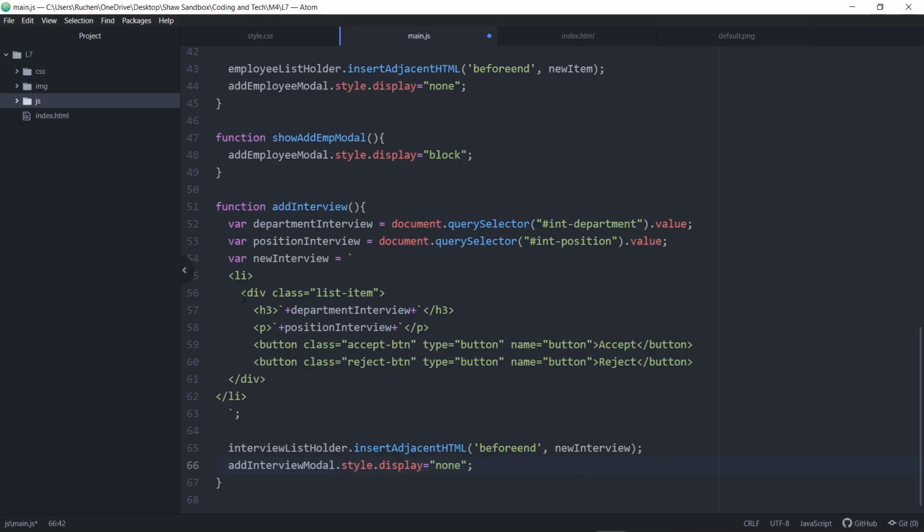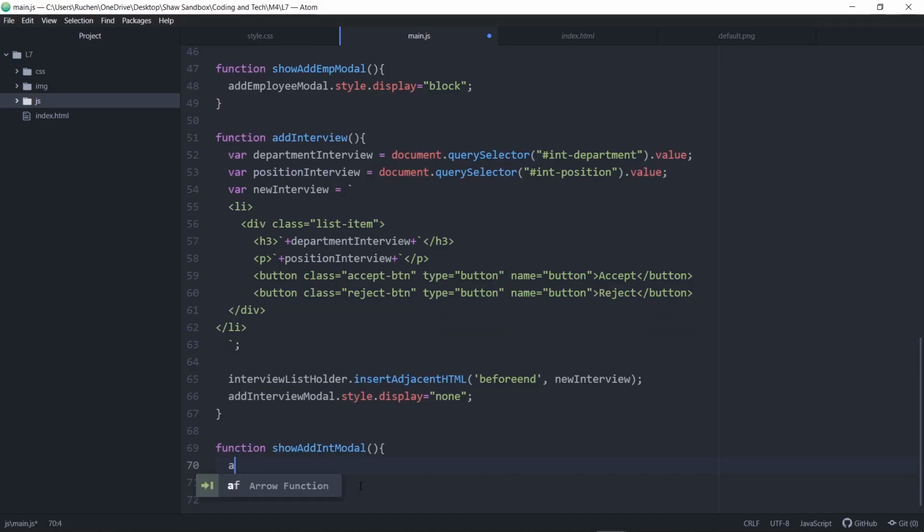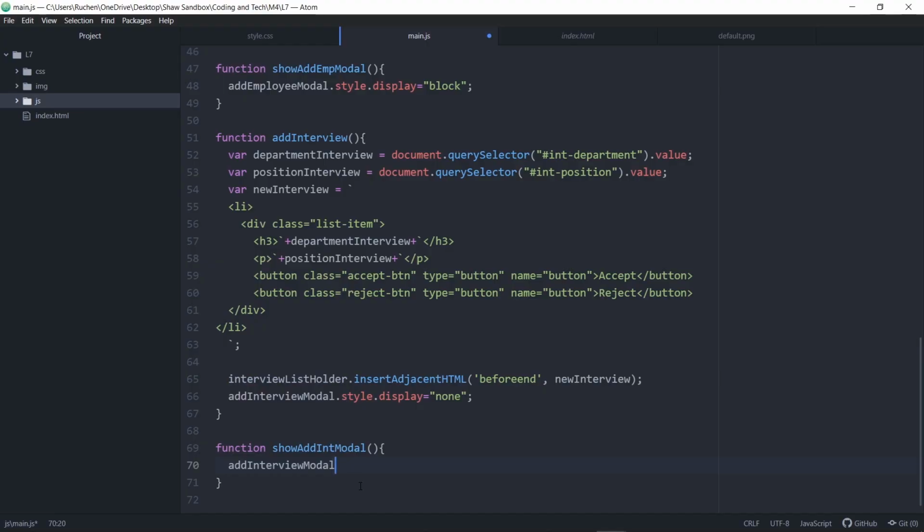Great. I need one more function, and that function over here is to show the modal. So function showInterviewModal, and I'll just open my parentheses over here, addInterviewModal.style.display, which is equal to block. And remember, this is the equivalent of working in CSS.